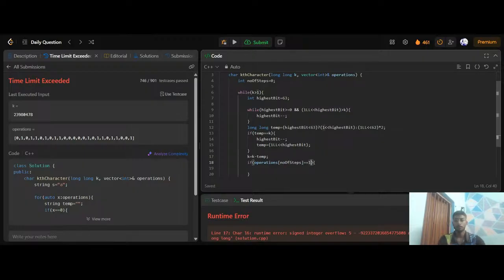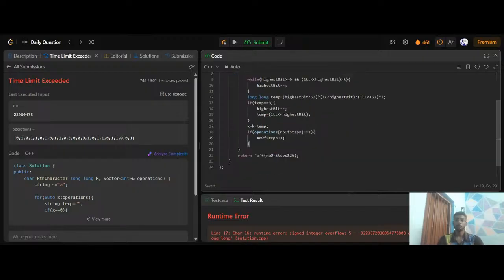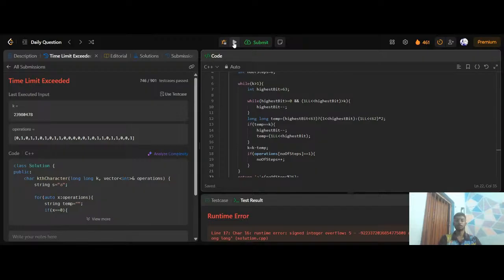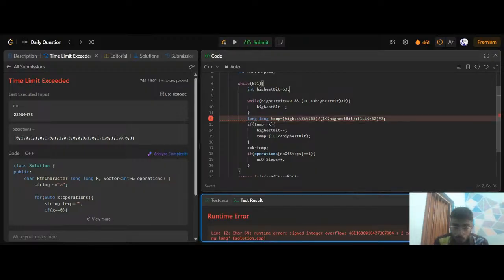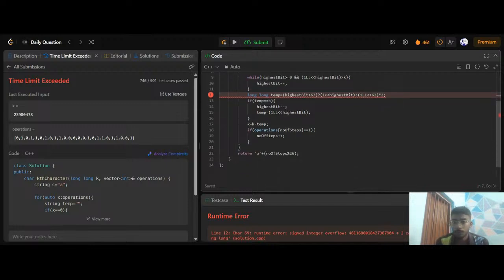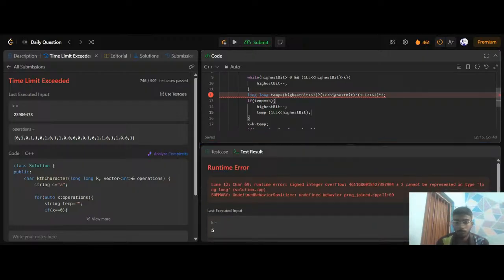If operations of number of steps is equal to 1, increase number of steps plus plus. This is going to be the same. Okay, let's dry run this code before submitting. I thought so. Into 2 cannot be represented in a type.